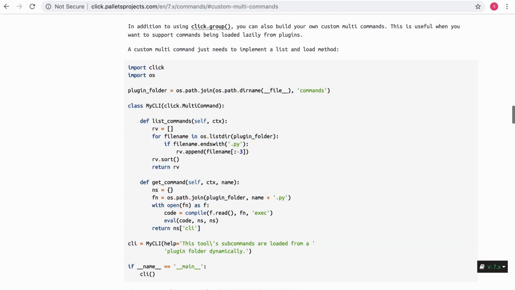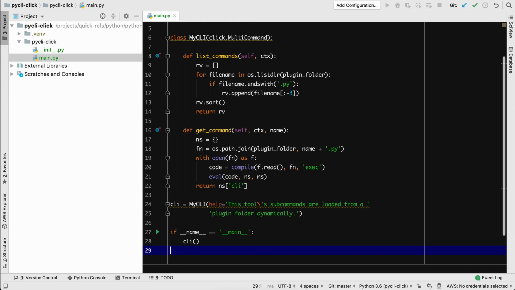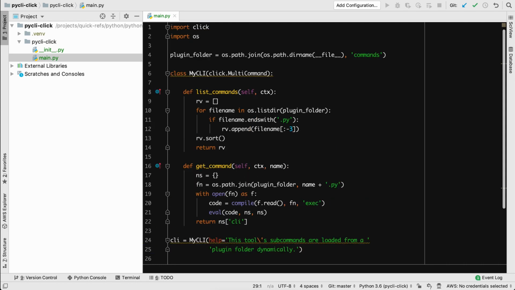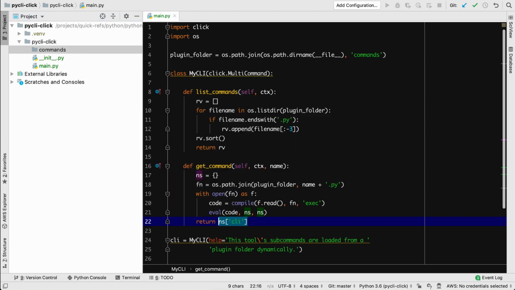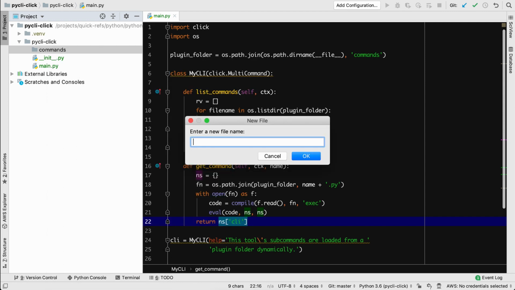Here, first the location for commands is defined, and we have a custom class for click multi-command, which overrides the list command to list commands from the directory, and the get command to load the commands. Now paste the snippet. We don't need to change anything at this time. Let's go ahead and create a commands directory.